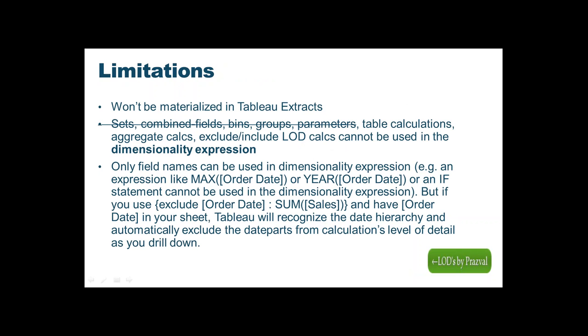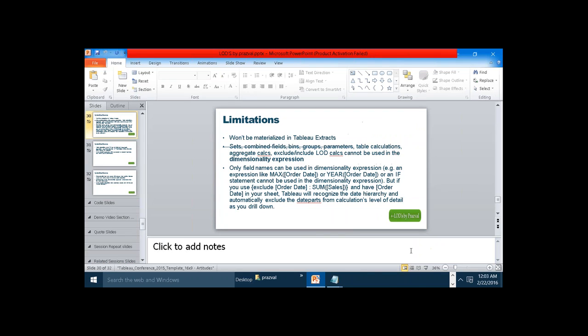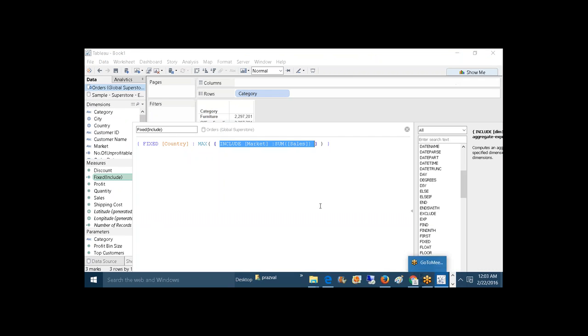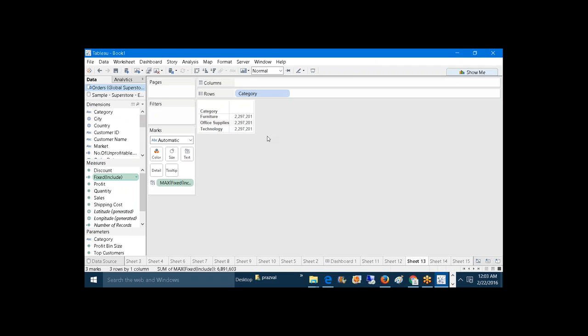LODs won't be materialized in the Tableau data extracts. So what does it mean? Here we are creating these LOD fields as calculated fields. After creating the LOD calculated fields, if you take the extract, those fields won't be saved in the Tableau data extract. So they won't be materialized, meaning those fields won't be saved in the Tableau data extract.